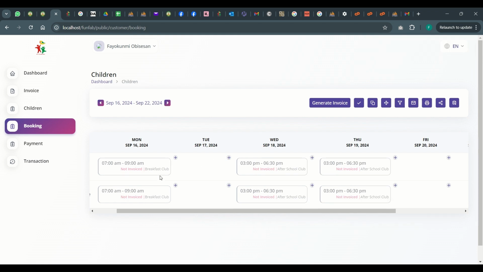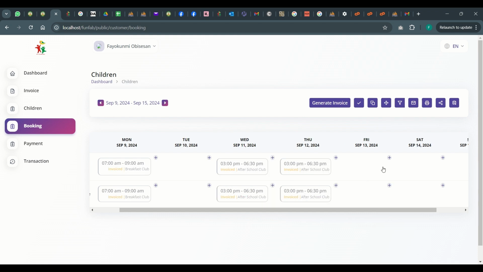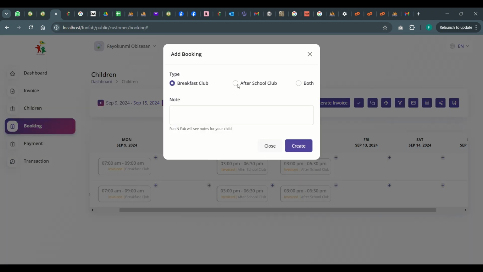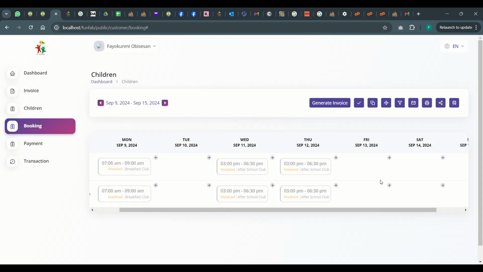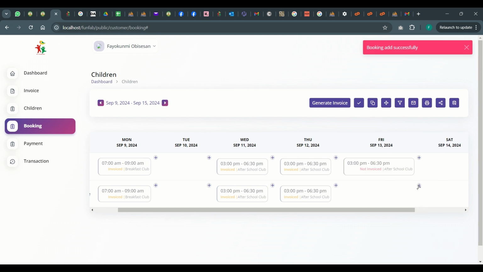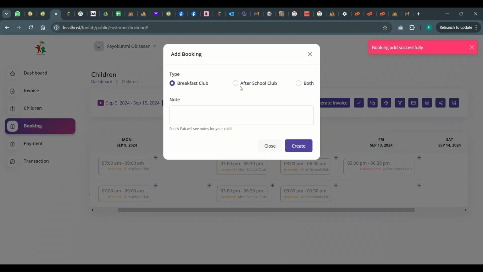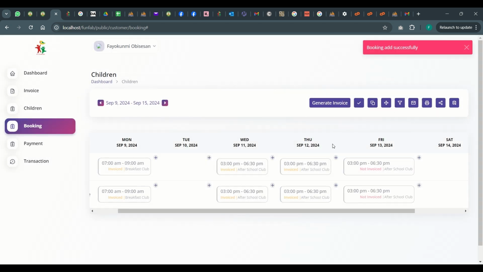And let's say maybe something came up and I want them to pick my children up on Friday. I can still come here and add Friday manually. Let me just say it's for both, okay? So I click that, and you can see it added. You're able to see the ones that are invoiced, the ones that are paid, and the ones that have not been invoiced. You can see not invoiced, and these ones are invoiced.